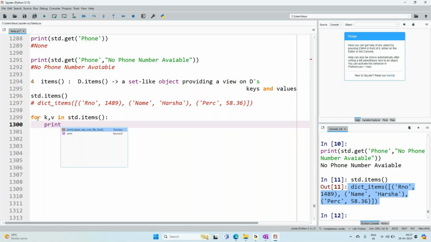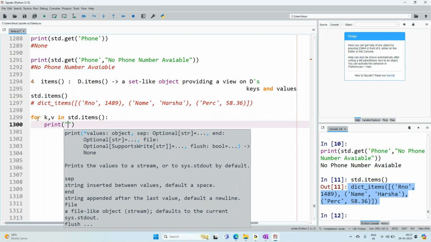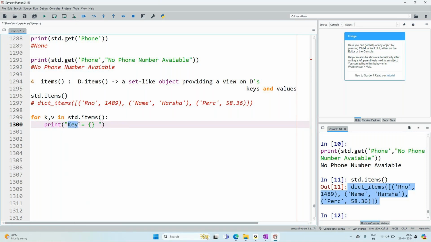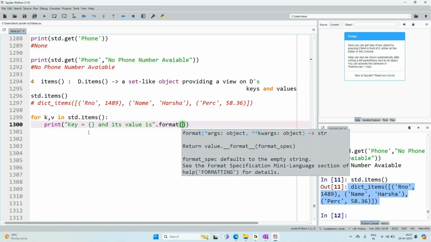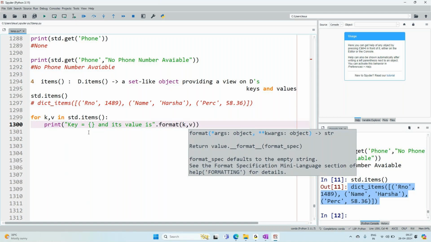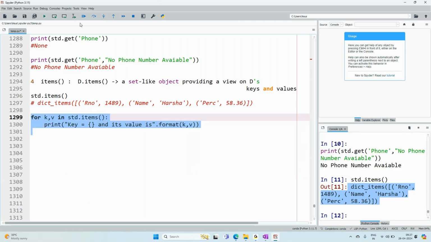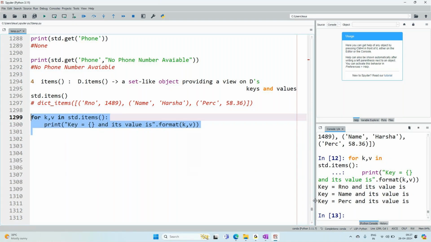Now I will print key is equal to. Remember this format, yesterday I told you. In the string class I told you format, no? So that one I'm going to use, and its value is dot format. I will put k comma v. Oh sorry.